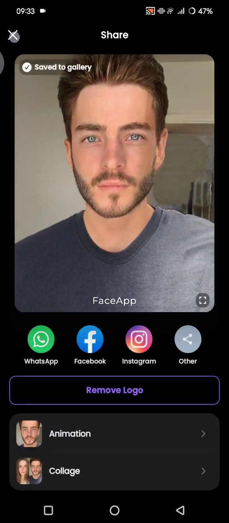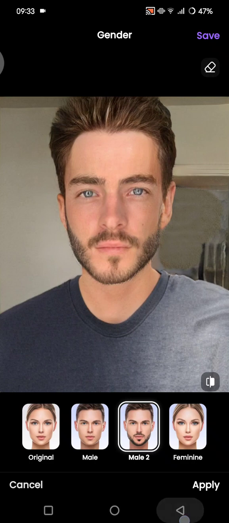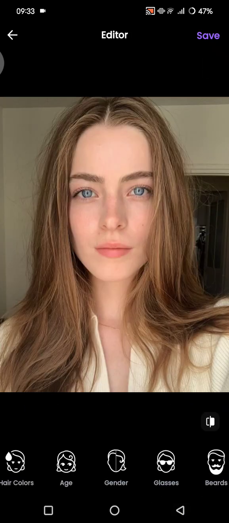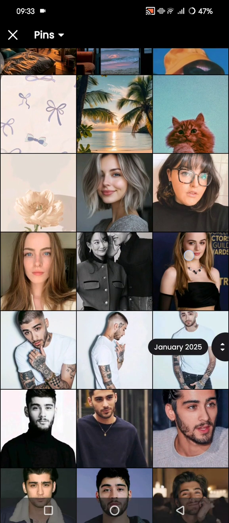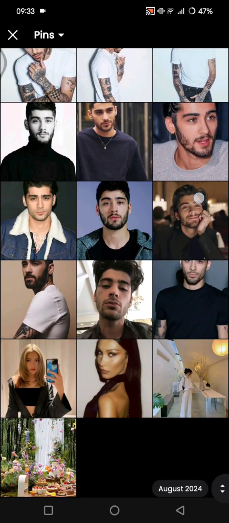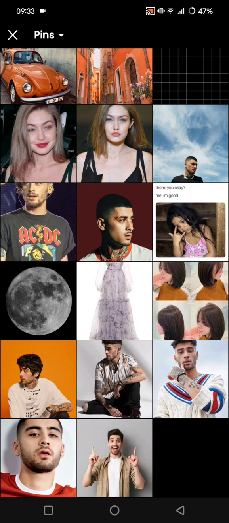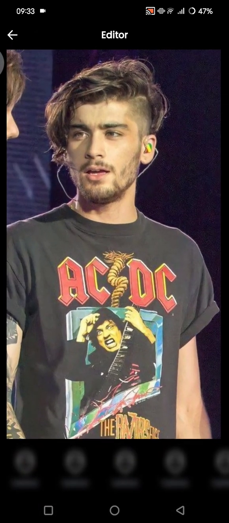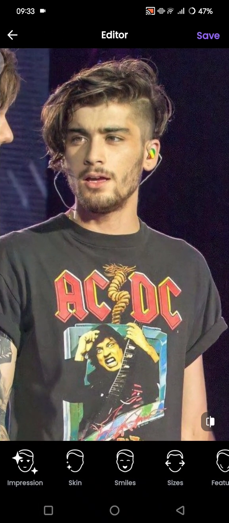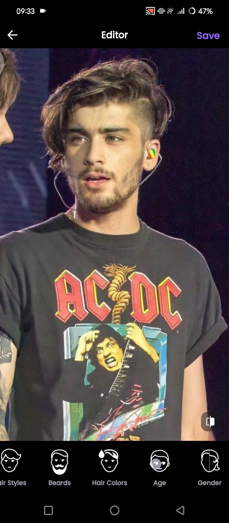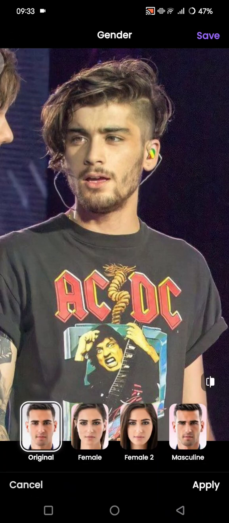So I'm going to choose another photo in here. Let's try to use, I don't know if it works with the beard and everything, but let's try. Click on the photo. Again, find gender. Now choose female.